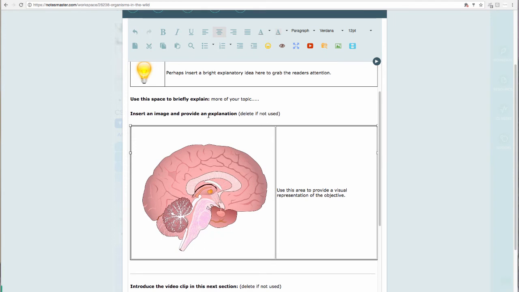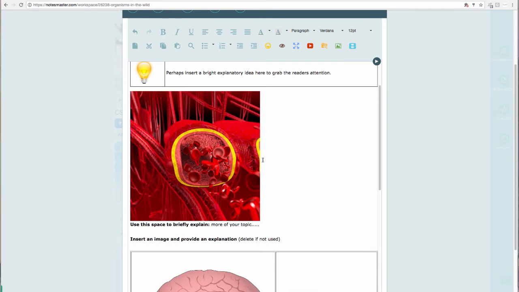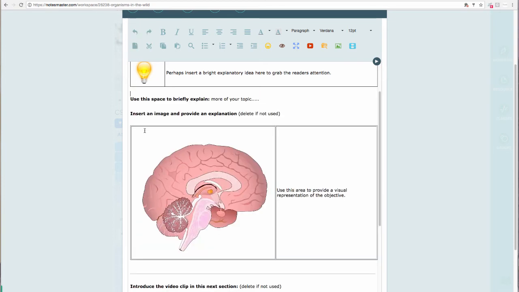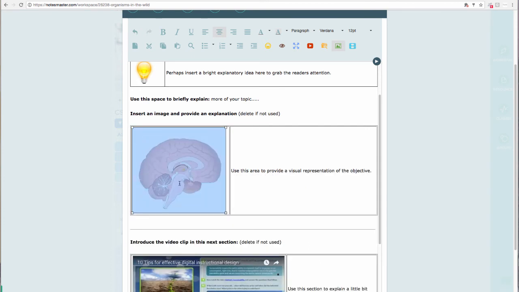If it's gone somewhere wrong, for example, you clicked your cursor here and then you've clicked on this rendering of the blood and you're like, oh my gosh, I don't want it there, don't worry. Just go back with undo, put the cursor where you want it to go, and then start again by clicking this button. If your image is too big, just click on it so it's highlighted and grab one of the corners to shrink it down.